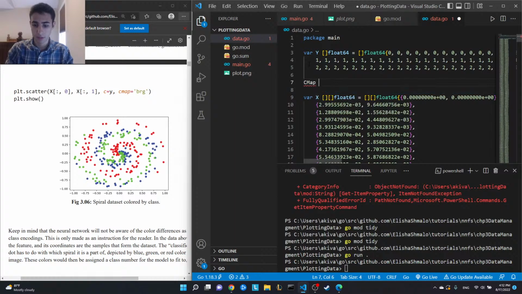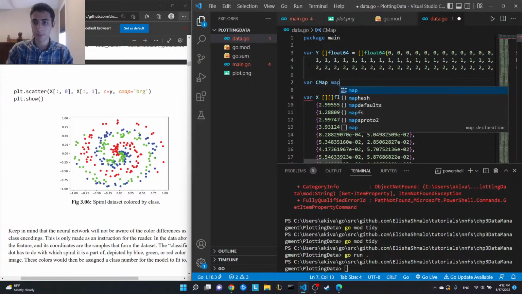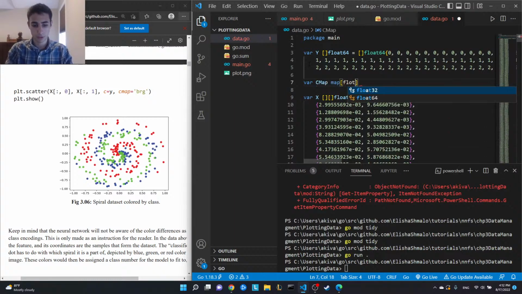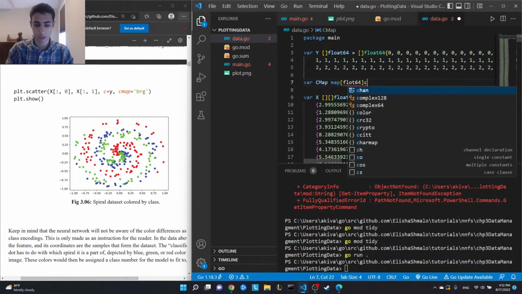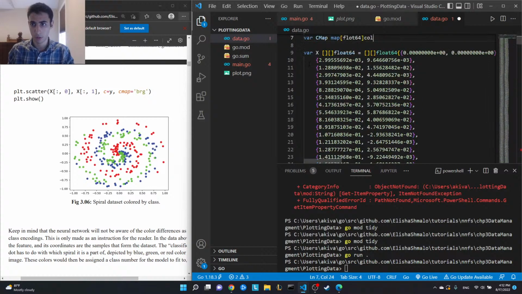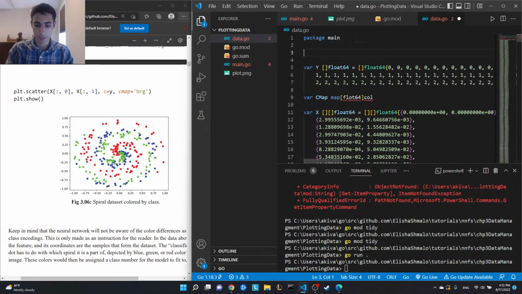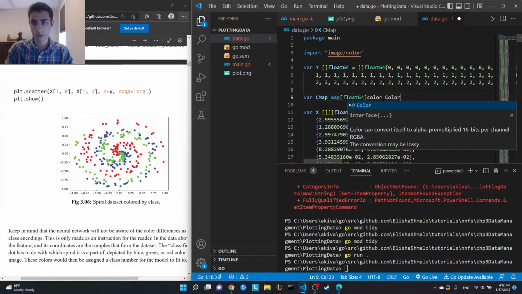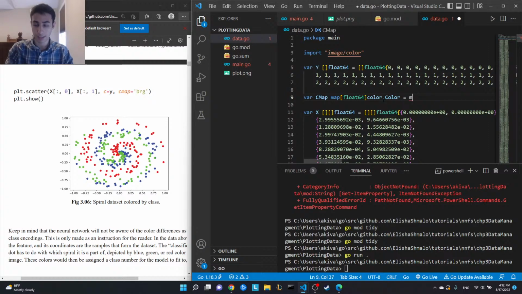var CMap will be of type map, and we're going to map float64s to color. Oh boy, that was weird, import "image/color". Color. Oh boy, there we go. Can't spell. Okay. We're going to map float64 values to color.Color values, and this will equal. And now let's actually make the map.